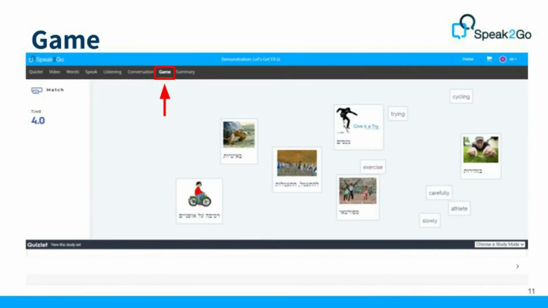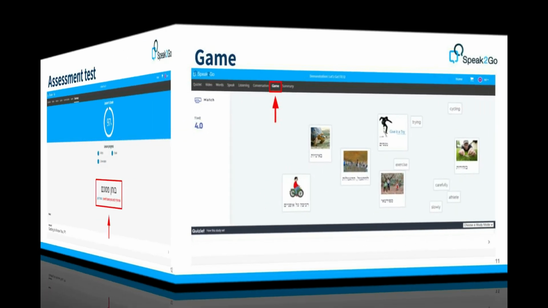At the end of each lesson, students play a match game in which they connect a new word or lexical chunk to its translation. This is another level of vocabulary practice.